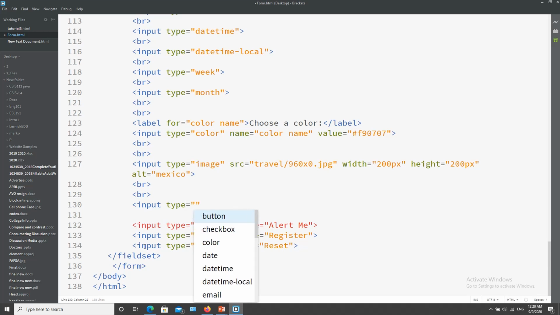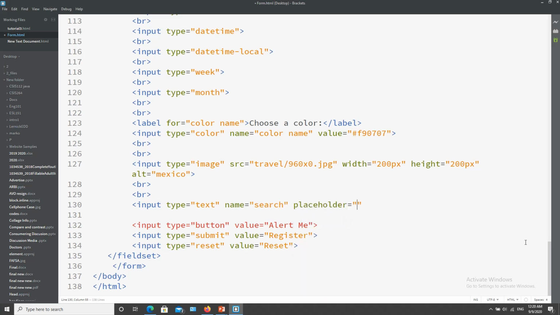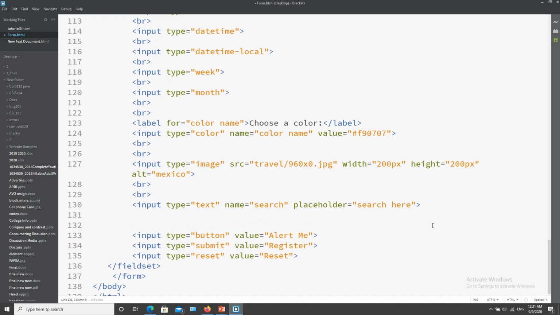Input type text, name search, placeholder search here, and after that input type submit, and value is search.